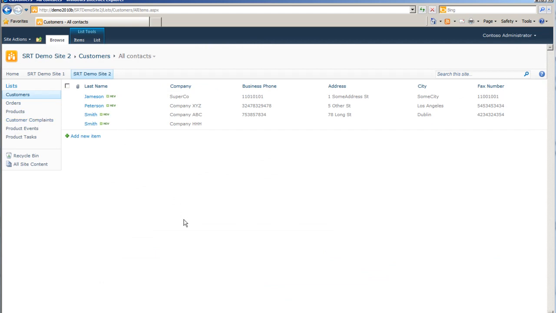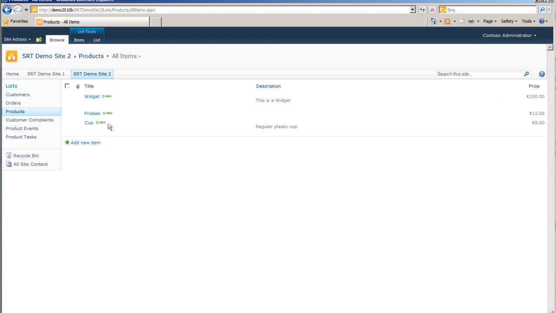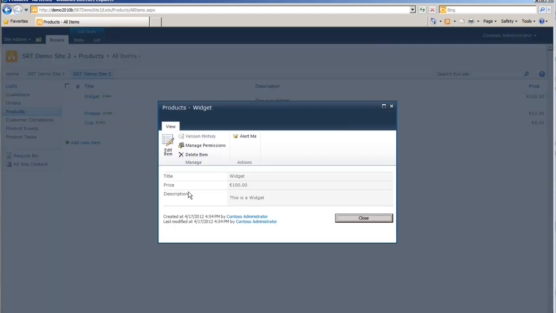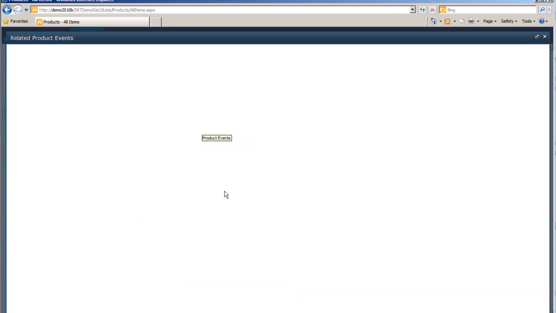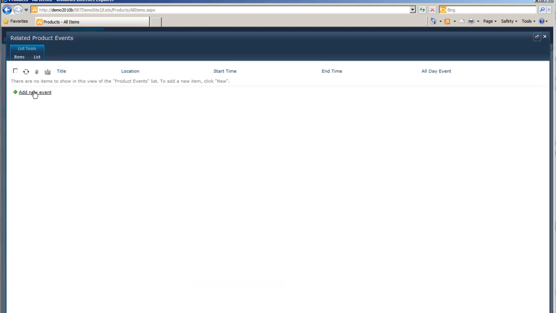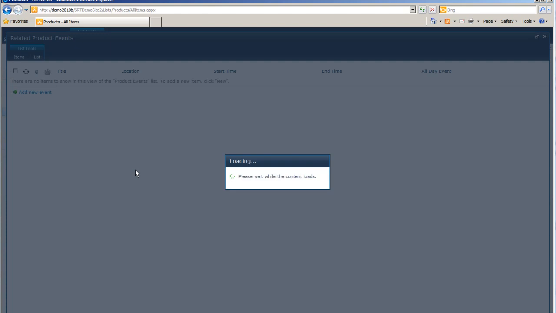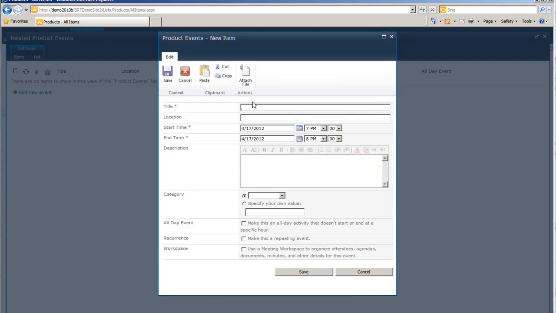Now we had a look up in there, in the order line items, to a list called products. Let's go and have a look at the products. We open up the products list. You can see we've got a number of things tied in here as well. So for every product, we can add a product event. Say internal review of product. Make this an all-day event.